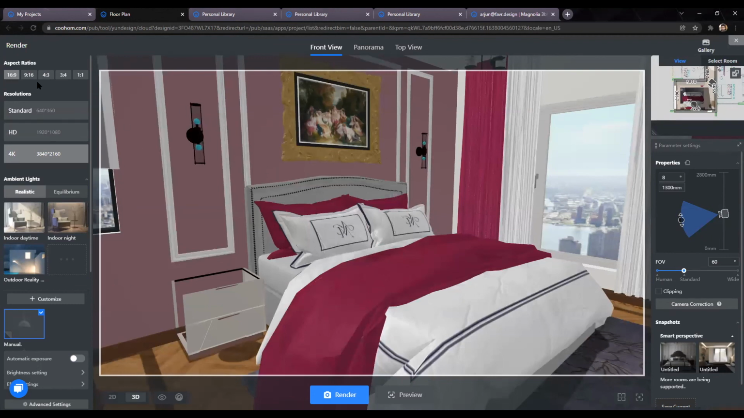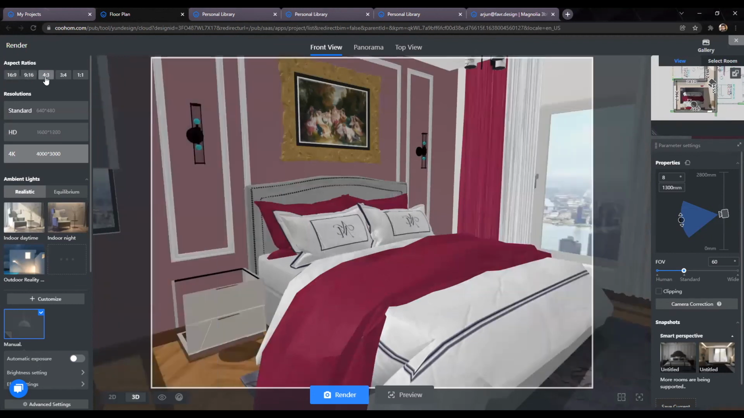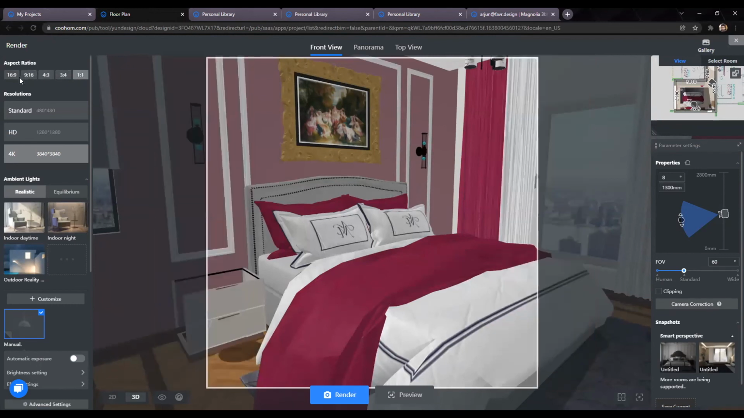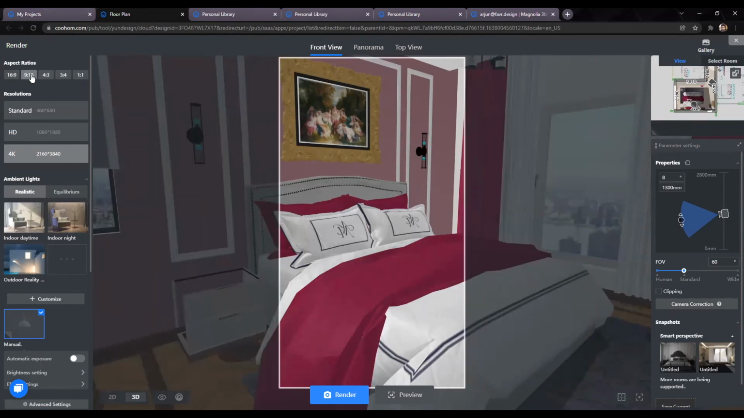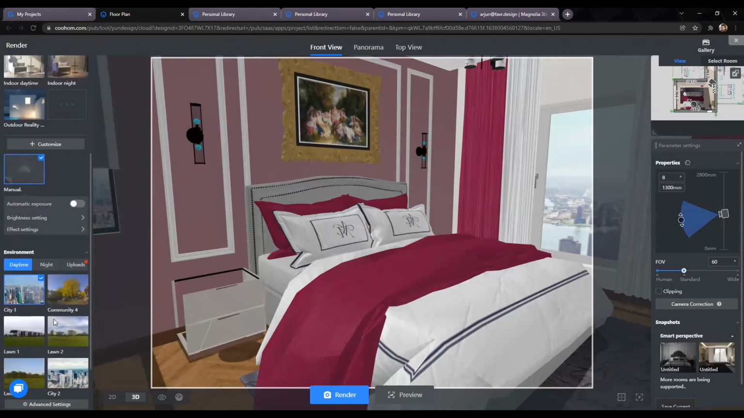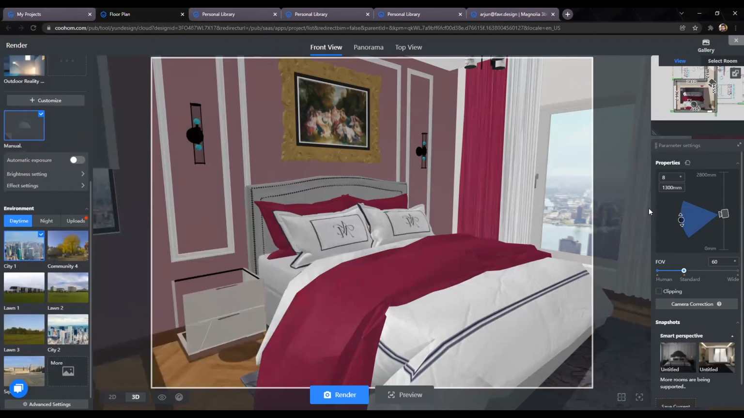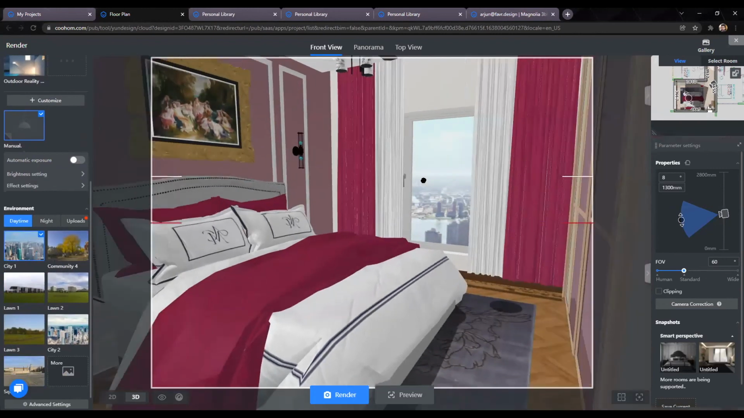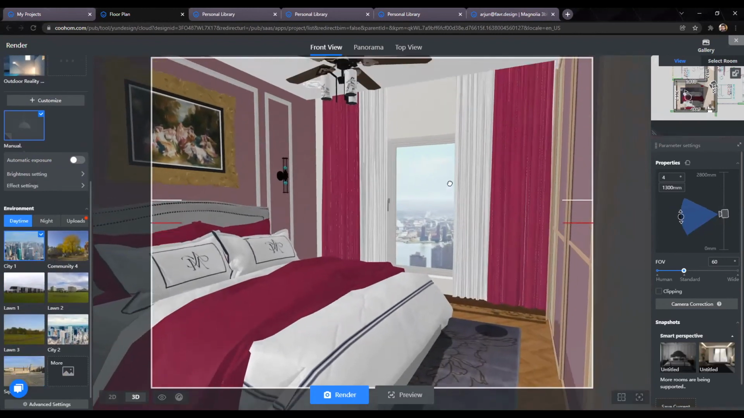You can change the aspect ratio of these images by clicking on the aspect ratio button on the top left. And I'm going to take an image of 4:3 ratio, and my resolution will be 4K resolution. And the light I'm going to choose is the one I adjusted right now. And the outside scenario is city 1. So I'll just show you how to take an image.